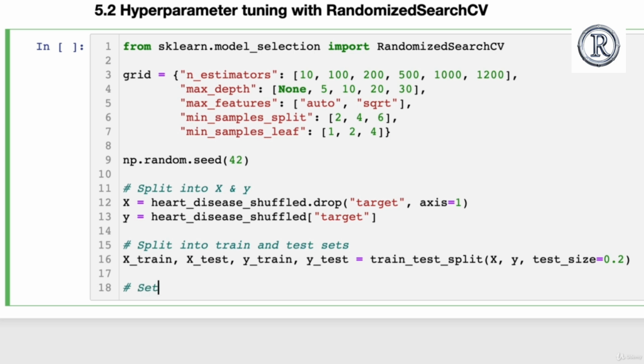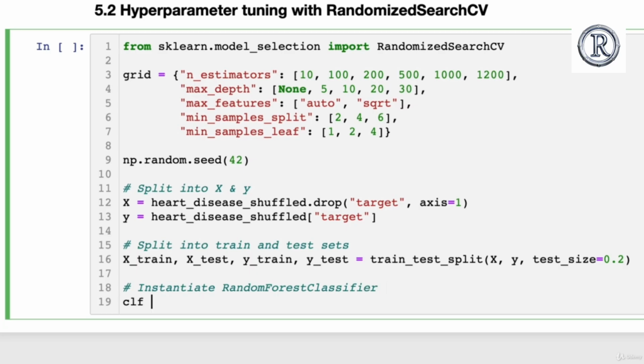Wonderful. And then we're going to instantiate a random forest classifier. CLF equals RandomForestClassifier. n_jobs equals, now we could do -1 here, but at the moment -1 is broken for me. That'll make sense in a second, but n_jobs stands for how much of your computer processor you're going to dedicate towards this machine learning model. And -1 means all of it.